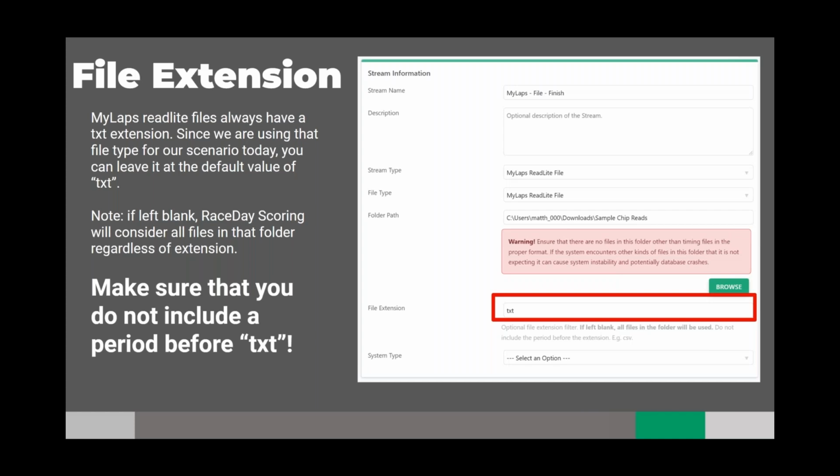So next, we are going to set a file extension filter. Today, it's MyLapse, and they always have a TXT extension. You don't have to actually do this. If you leave it blank, it's just going to pull in all files. So it'll work exactly the same if you left this blank or if you set this to TXT. Most importantly, do not put a period in here. It'll say that right underneath, do not include a period before the extension. Make sure that you only include the text there like TXT, not .txt. Or you can leave it blank. Either way will work the same for today.